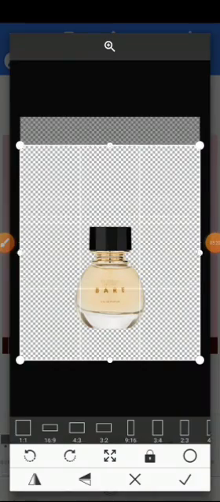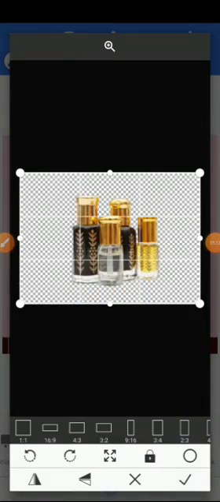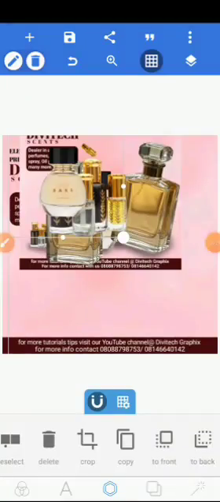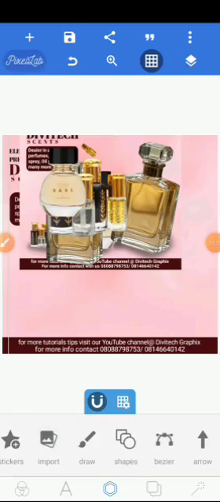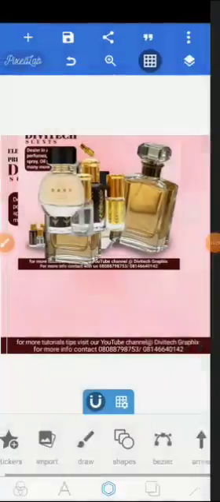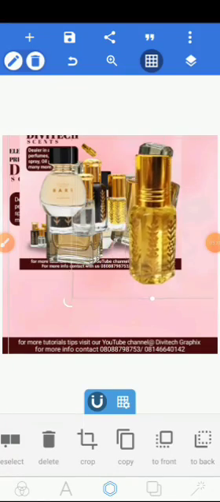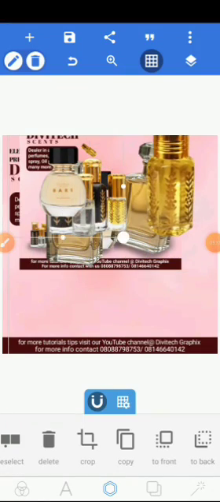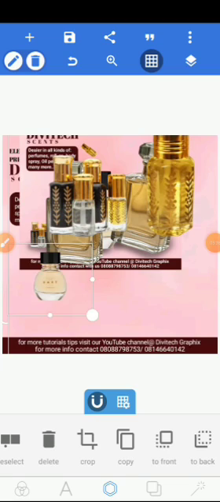Then I'm now going to select the pictures that I want to use. Alright, so here is the first one, the second one, and the third one. So let me import the last one, which is going to be the fourth one. It's okay. Now let us start placing them the way they should be.